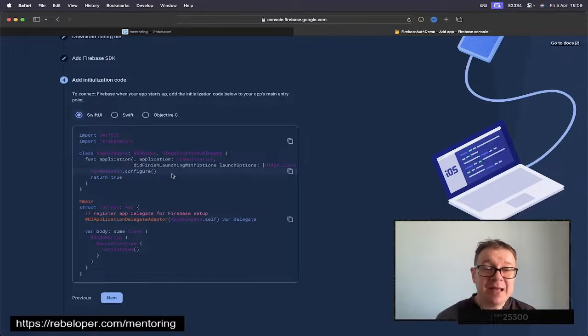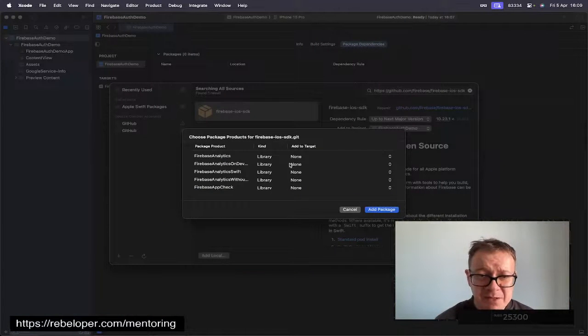And that has to be done in 2 steps. We create an app delegate of type UI application delegate, and its application did finish launching with options. We just launch this, so Firebase app.configure. And how do we link this class to our SwiftUI project? Well, with the UI application delegate adapter. So let's just see if we have it right now.